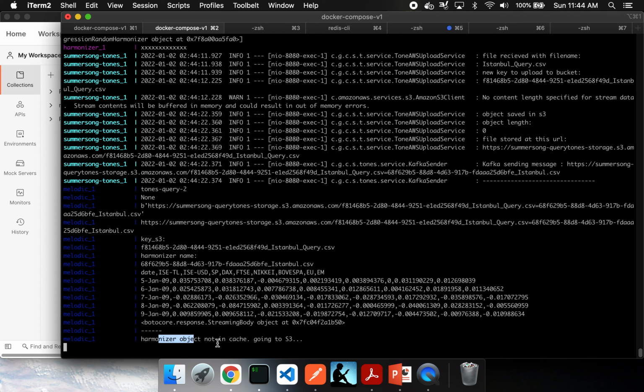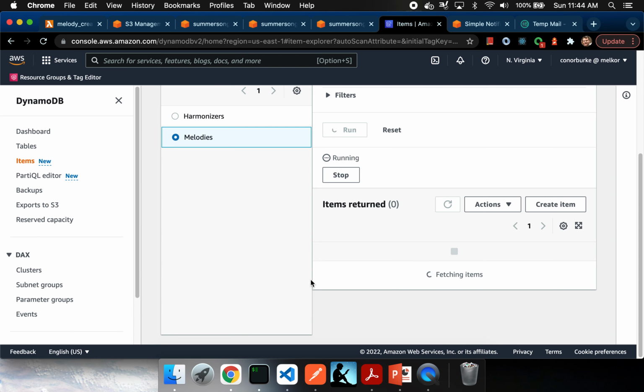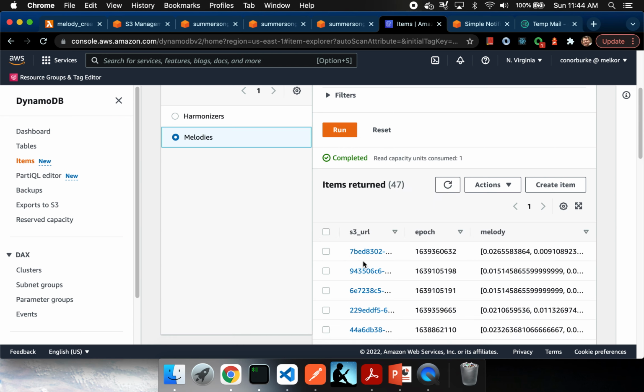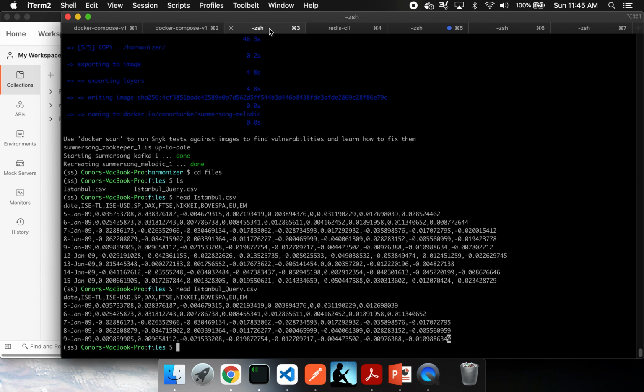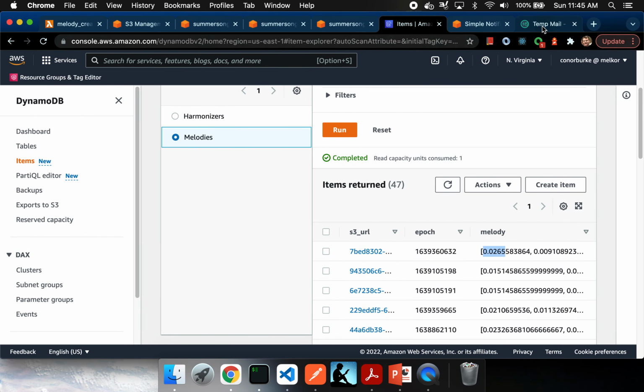If we go over to this, this is the melodies table in DynamoDB. This will have the output for the query that was just run. So let's refresh those. And this is the output. So its first prediction for that first data point is 0.0265, and the actual value was 0.0285. So relatively close. Seems to be doing a decent prediction job.